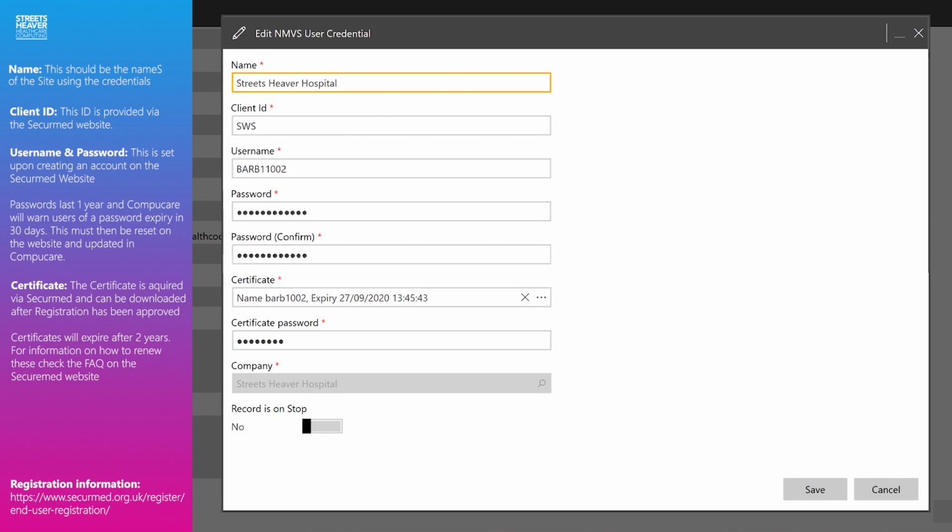The first field that we have here is the name, which is the Streets Heaver Hospital. The second field down is our client ID. For us, this is set up as SWS, but this will be provided to you from the Securemed website. Next, we have a username and password field. This is set up upon creating your account on the Securemed website. Passwords last for 1 year, and Compucare will warn users of a password expiry 30 days before it happens. This must then be reset on the website and updated in Compucare as well.